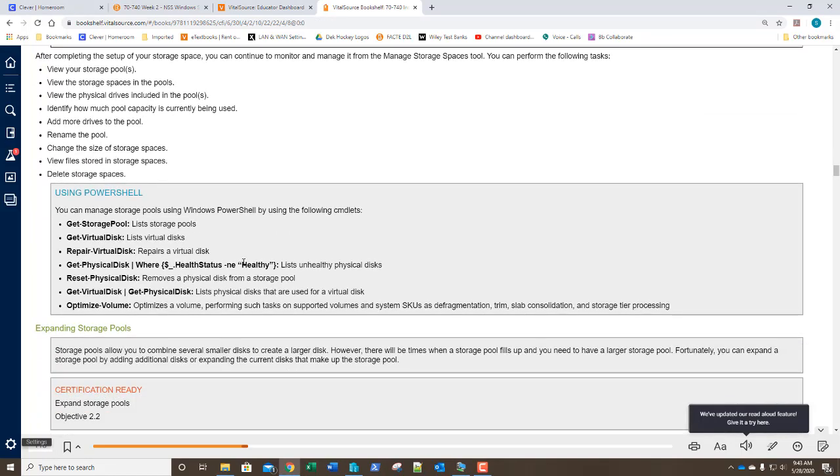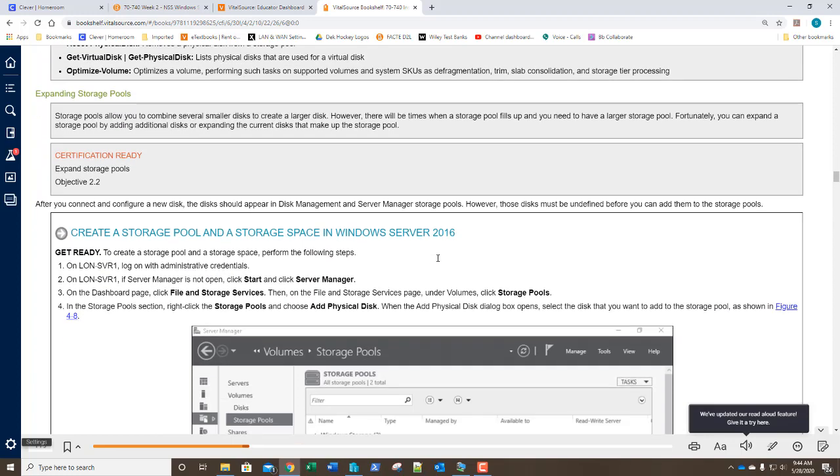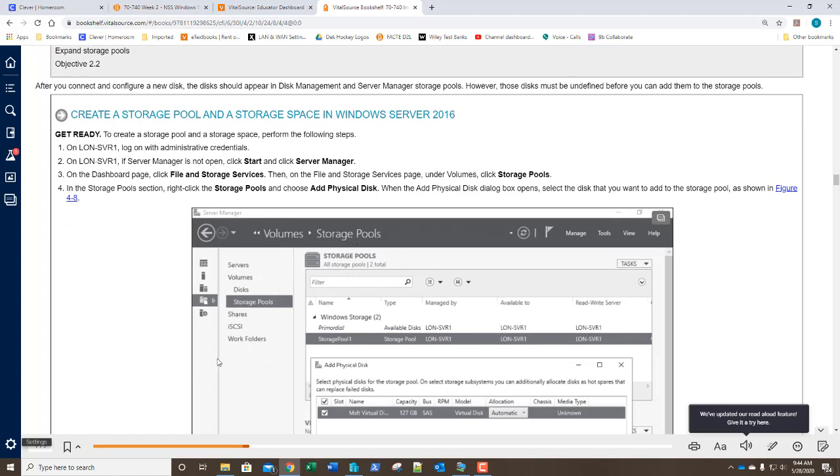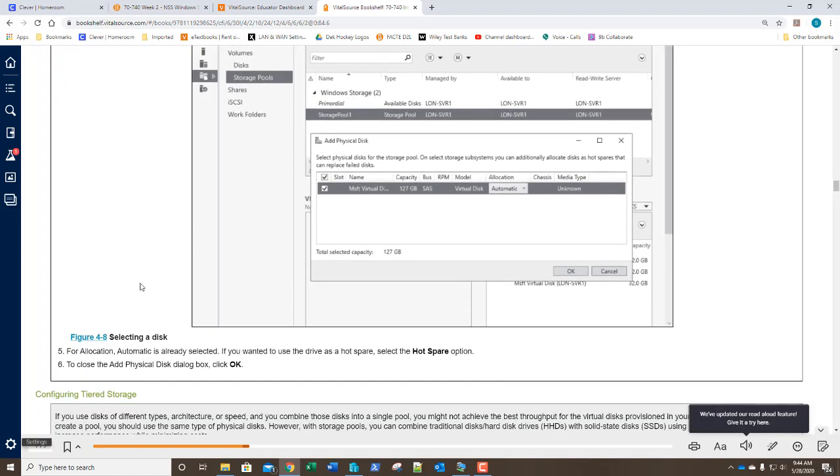We can do the same exercise from PowerShell. Remember that those storage pools allow you to combine several smaller disks to create a larger disk. Now, if you start to run out of space, as we talked about, you can add additional disks to the server and expand the size of your storage pool. And here is that wizard that we were just looking at. The exact same steps.